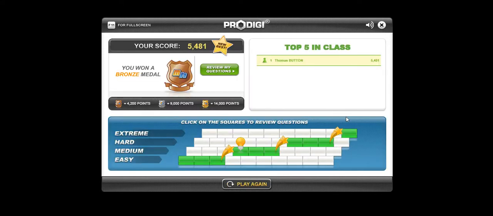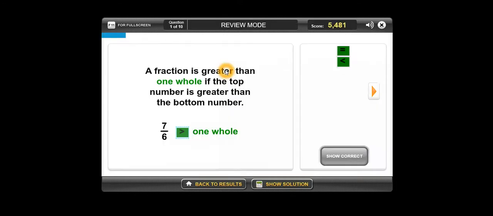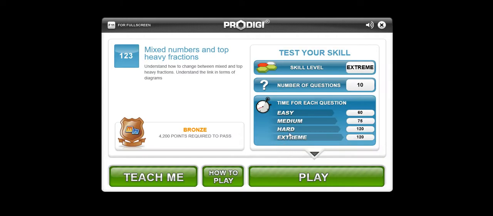Okay, so at the end, your students see what medal they achieved. They can go back and review their questions. They can click play again, and the program will remember the level that they finished off at and start them back there again. So we generally recommend 3 rounds of Prodigy, and that's what you should be encouraging your students to do.